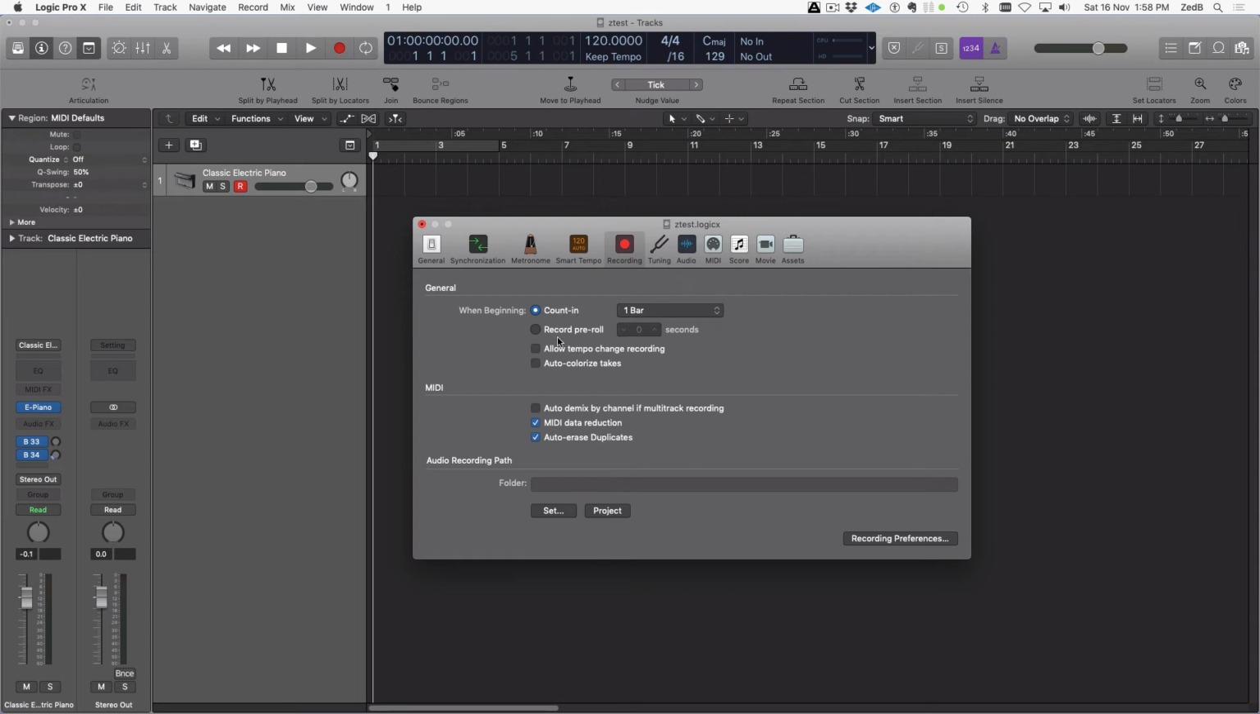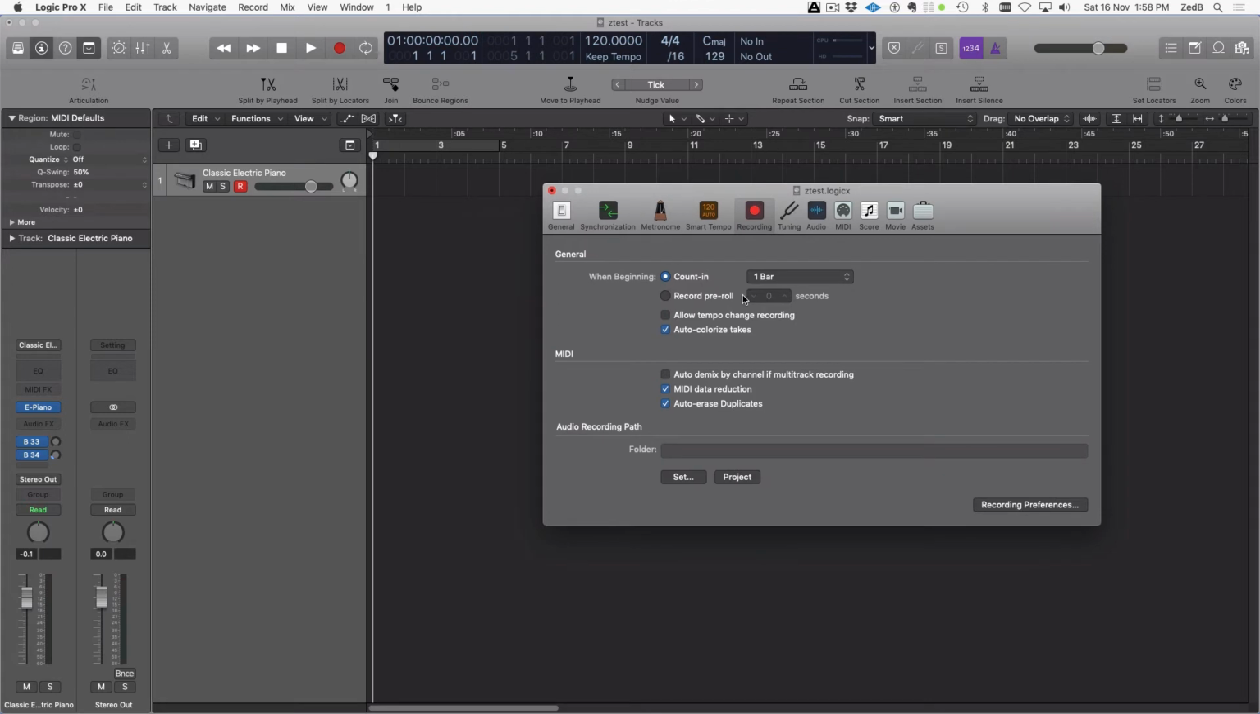Anywho, I just leave it on 1 bar. Auto Colorized Takes is actually kind of handy. That does the same thing as I've talked about in the preferences when you are bringing files in. You can have it so it auto colorizes them. In this case, it does it with takes.